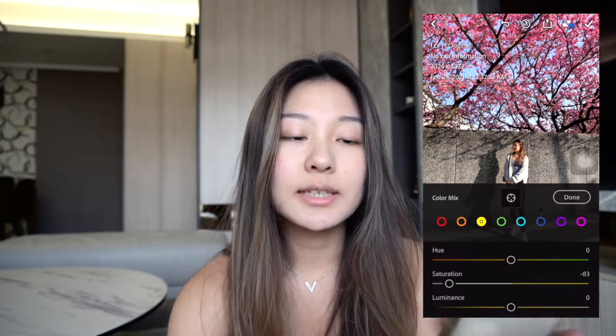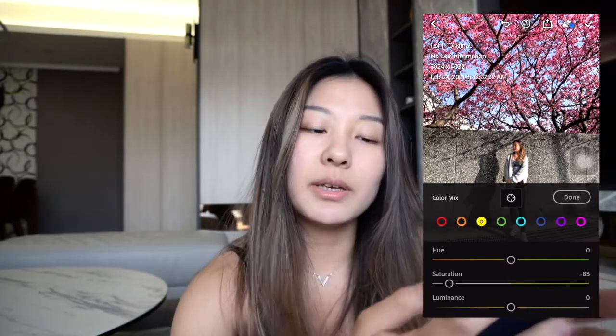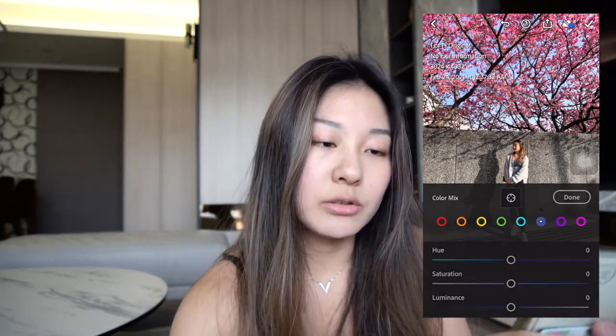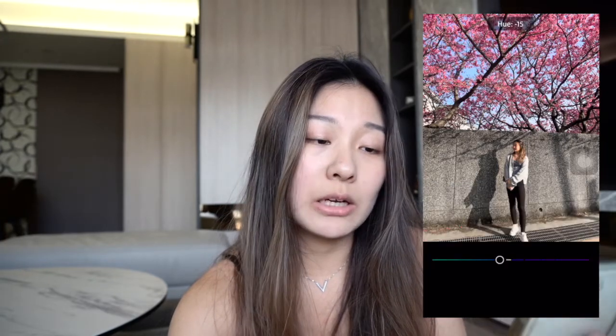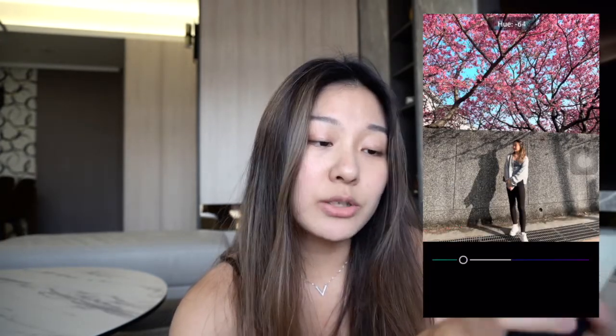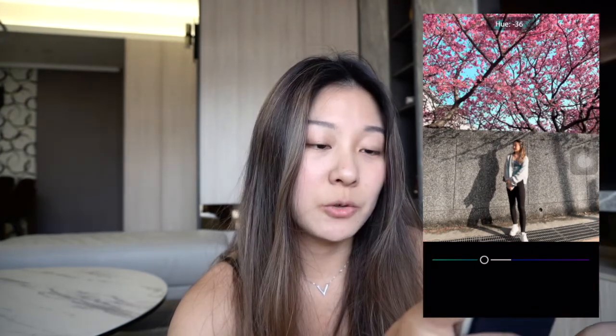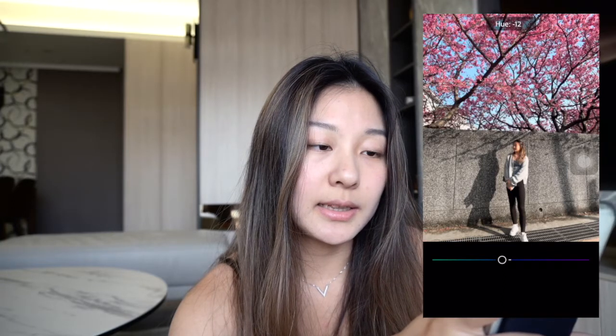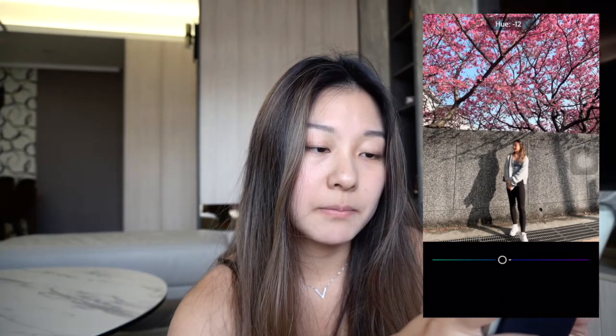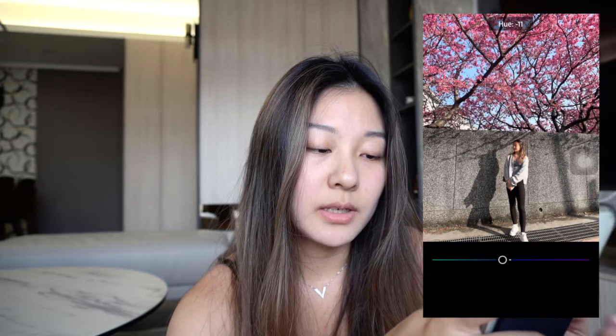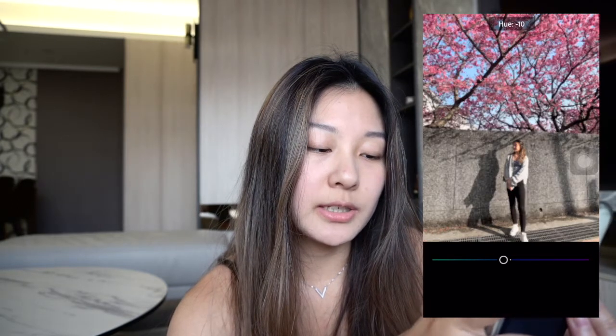And the next thing I do is change the sky a little bit. So if you change the hue here, you can see how it goes all the way to purple and then all the way down to cyan. But it's way too fake if you go to such extreme. So I kind of play around with it until I see a color that I like. I do play around with the saturation and luminance later on just to see.